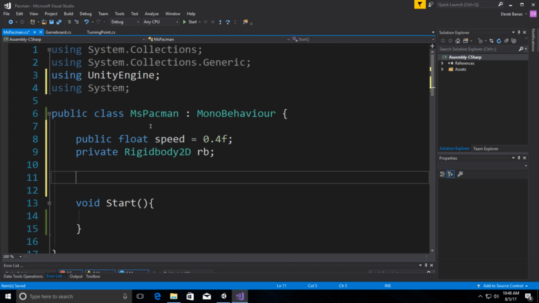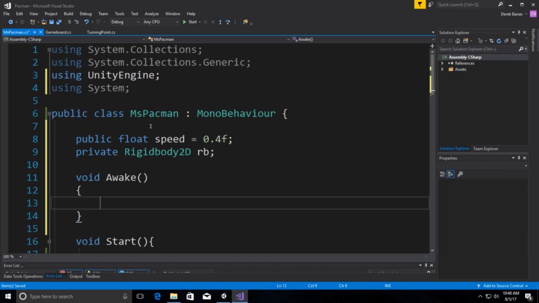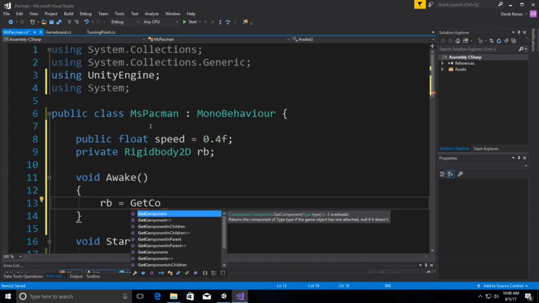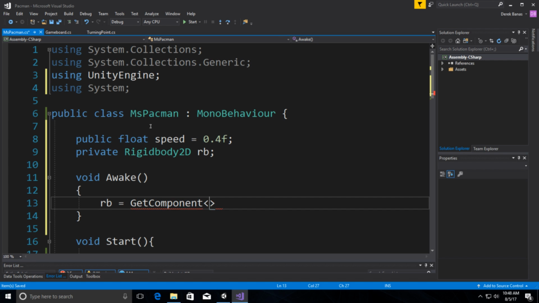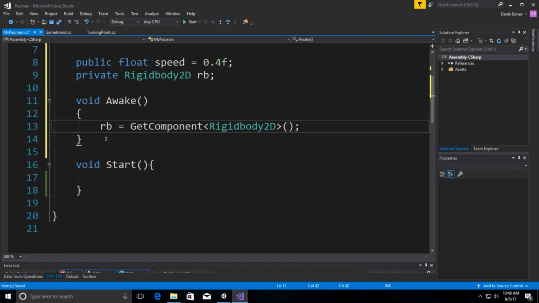So what I'm going to do is create our Awake function inside of here. This is just going to make sure that components have been created whenever the game starts, so that I don't try to access a component that hasn't already been created. The one that I'm going to need is a rigid body. To get that, I'm going to go GetComponent, and this is going to be Rigidbody2D. So as soon as the script runs, this is going to be run, and it's going to make sure that everything is set up and is ready for me to go.